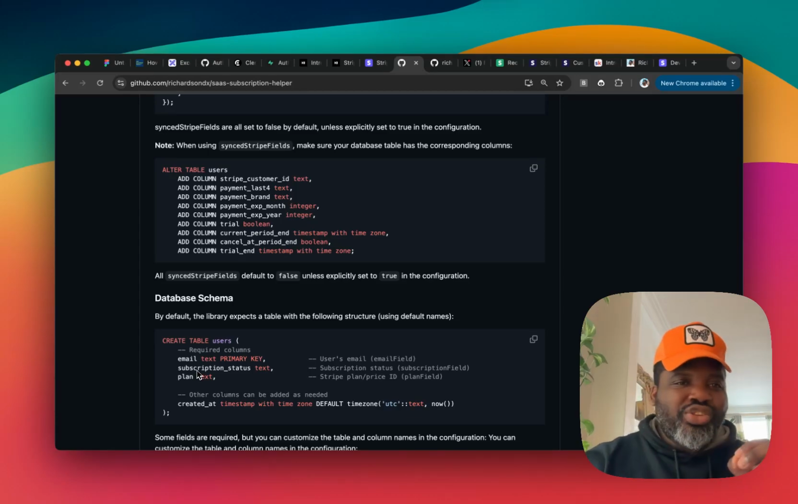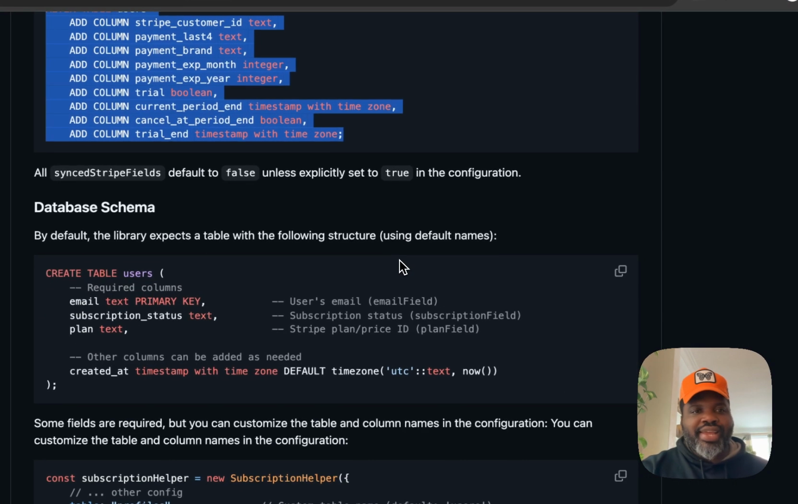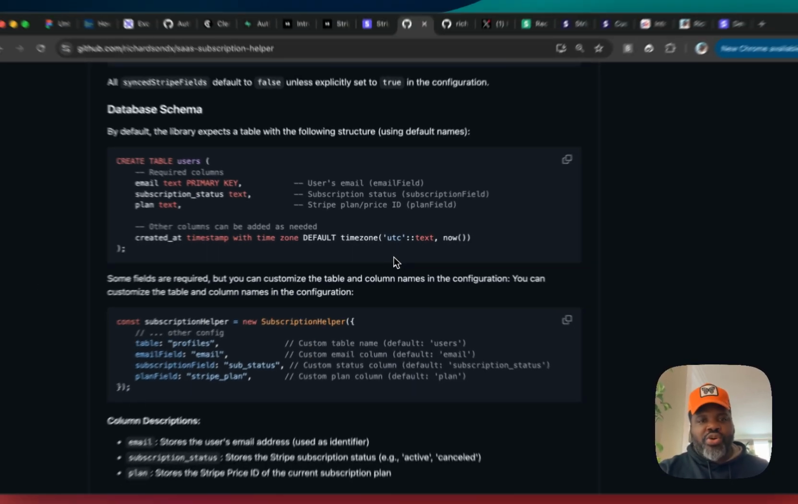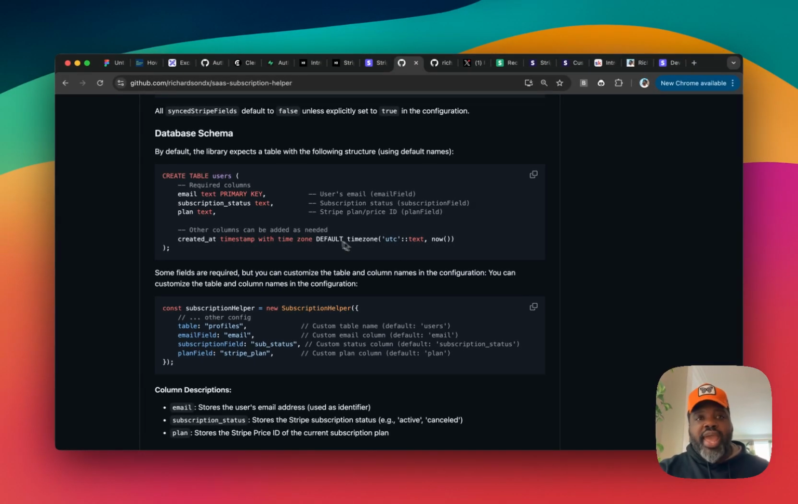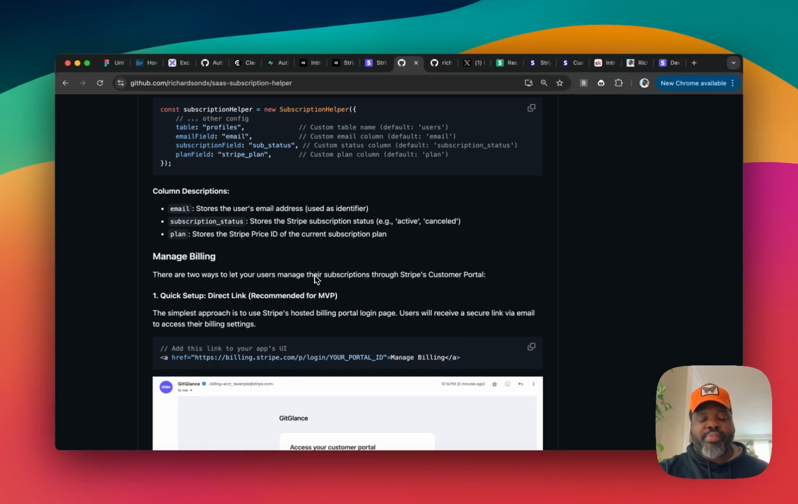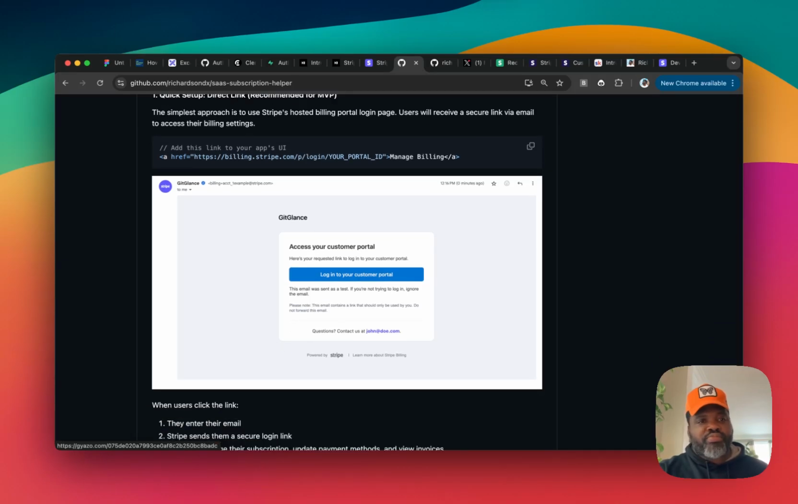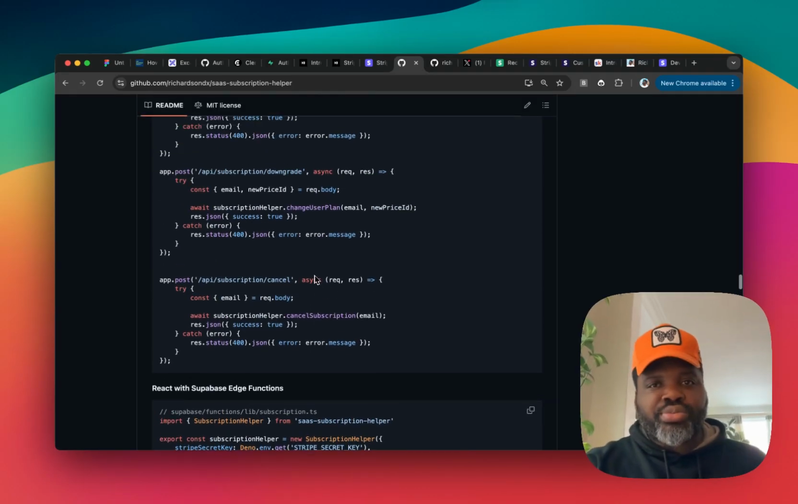And to make it even easier for you to implement that into your app, I even provide a way for you to just copy the SQL, paste it in your Supabase SQL editor, and just run it to update the field and prepare your database to be able to handle SaaS Subscription Helper. And with that, you should be set literally in just a few minutes. This is SaaS Subscription Helper.